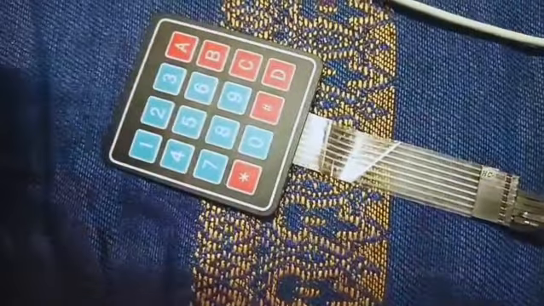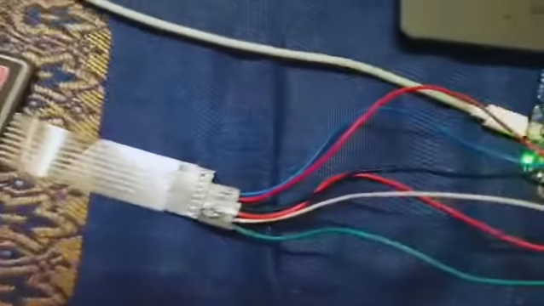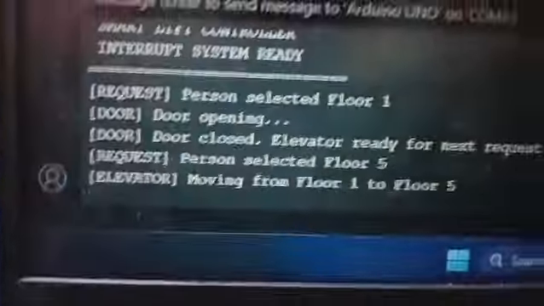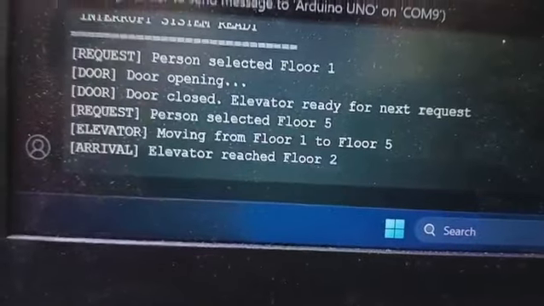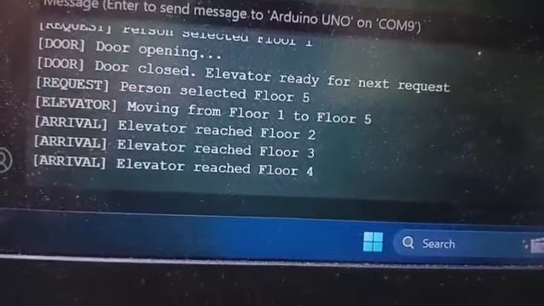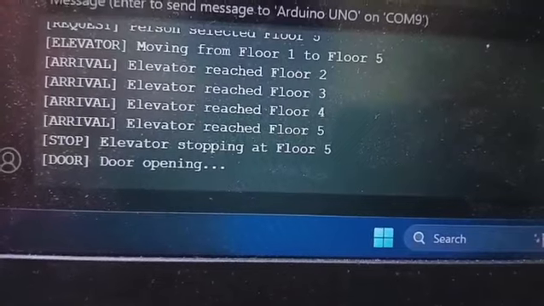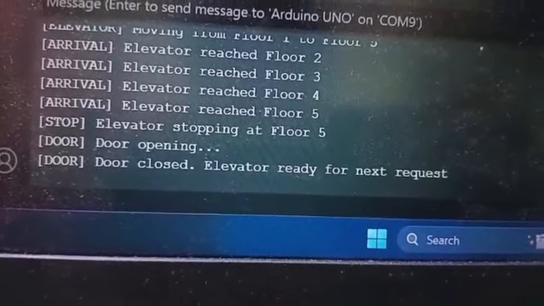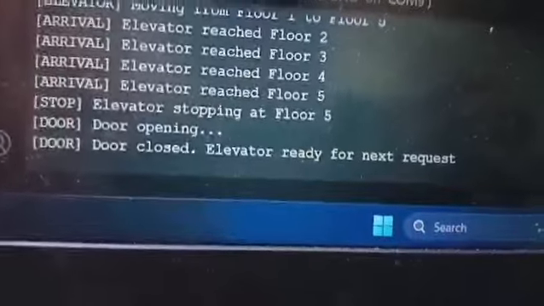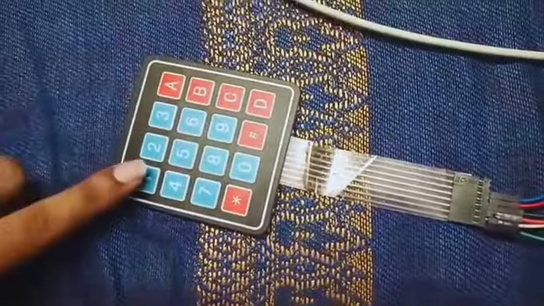Now let's press the 5th floor, which we had configured as number 7. Now you can see that the elevator is moving from floor 1 to floor 5. Since we had pressed floor 5, the elevator will not stop at any floor in between. The door will just open on the 5th floor. Okay, now the elevator is ready for the next request. So let's now press the first floor directly. Currently the lift is on the 5th floor.